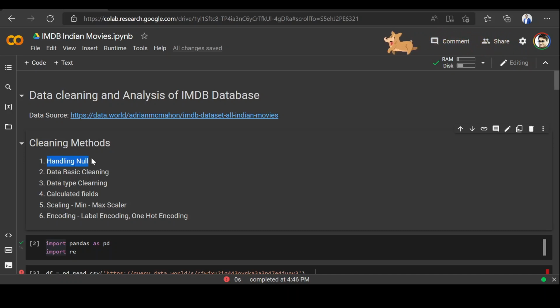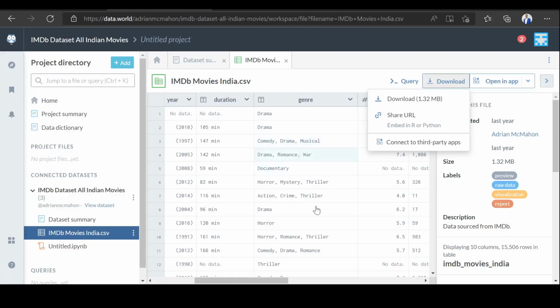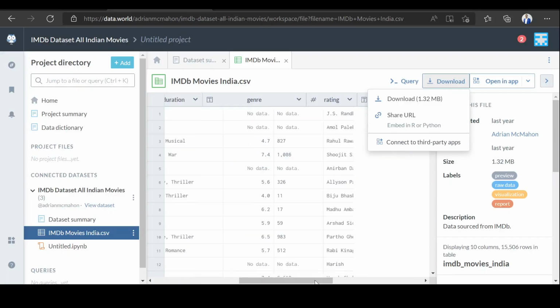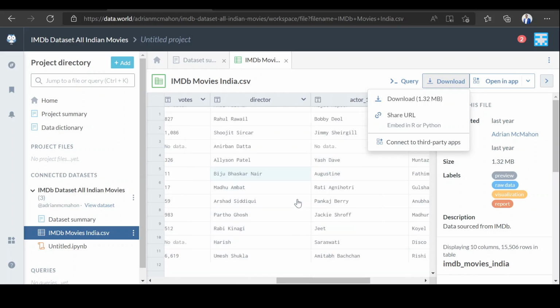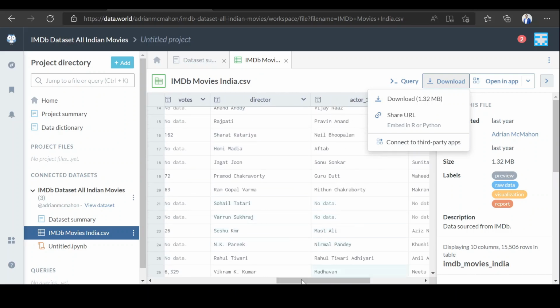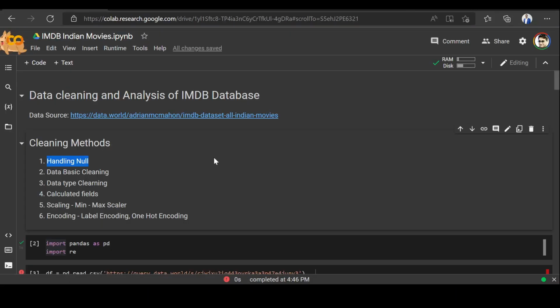Some of them are handling the null values. Null values are nothing but no data, which we say here, right? So see here, no data, and also we saw no data. In many places we might have no data, which will become null values when we import into a data frame. We will have to see how we can convert that into different values.